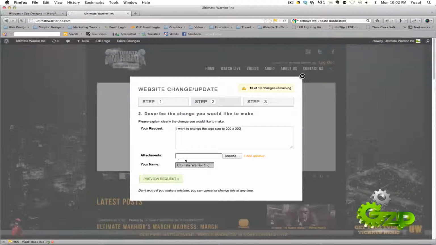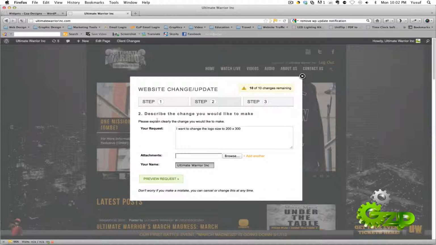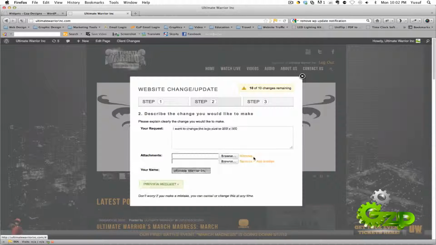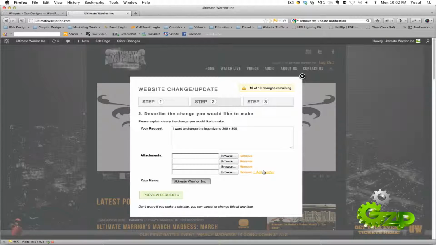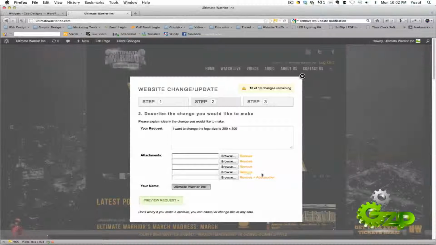And then you have the option, if you have different images, say you want to change the logo completely in this particular instance, you can attach the image of the new logo here by clicking browse. If you have a bunch of different pictures, you can click add another and just add more and more pictures, whatever you're adding. Say you have a gallery you want to put up, you can use these options to add it.